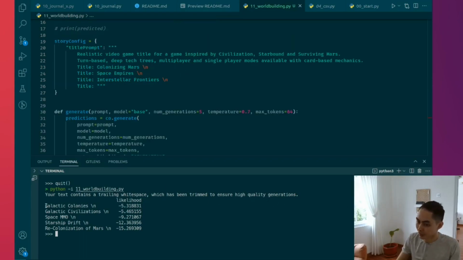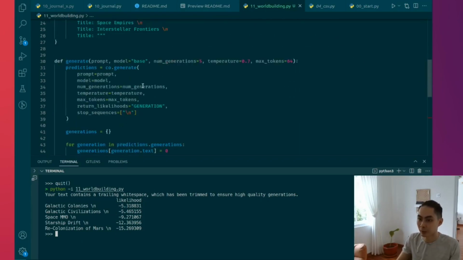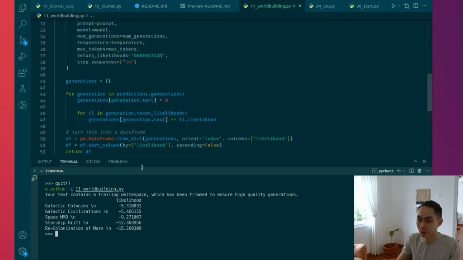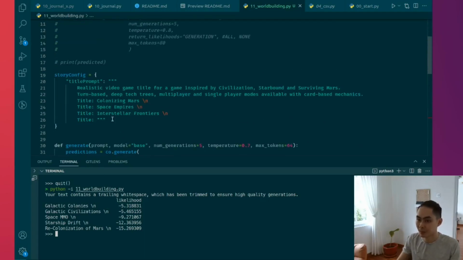And I love the titles, I have to say. This is going to be different every single time. Because this is all probabilistic, every time you run it, and also depending on how high you set the temperature, you're going to get some pretty raw results. But the first and the second one look brilliant. I gave it some examples like colonizing Mars, space empires, interstellar frontiers, and it came up with galactic colonies, galactic civilizations, space MMO, starship drift, recolonization of Mars.